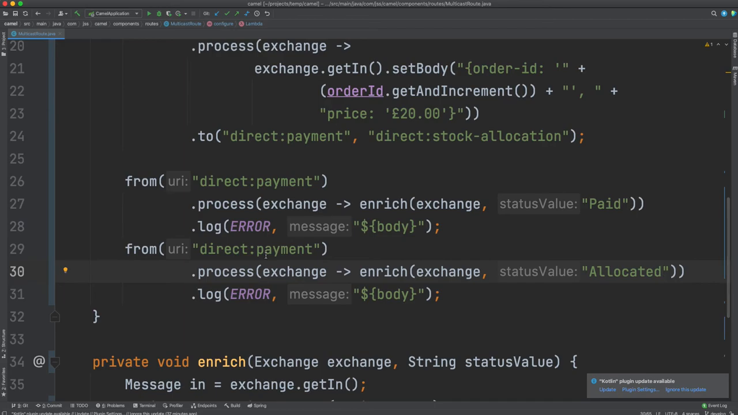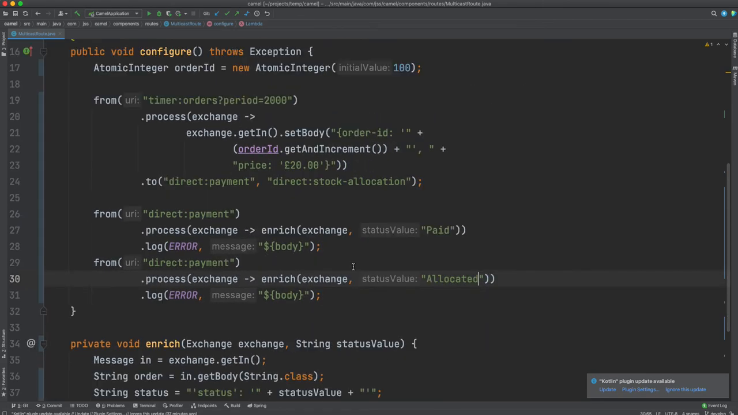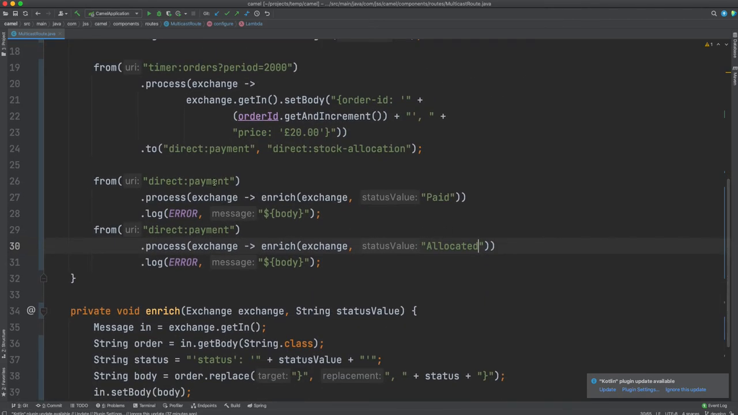So if I run this program, what I'm expecting is that since this is a direct route, as we progress on this route, the things which will be added will keep on going into the same message. But that's not what we want. Let's just first try to run it and then see how multicast is going to solve that problem.